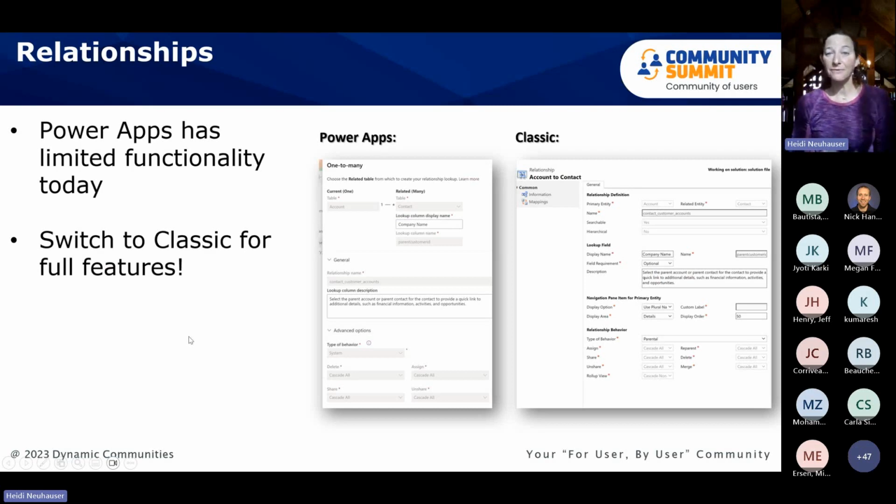Power Apps has limited functionality. make.powerapps.com will only show you a couple things. You can change your system behavior, and that's about it. You're going to have to switch to Classic for your full features.